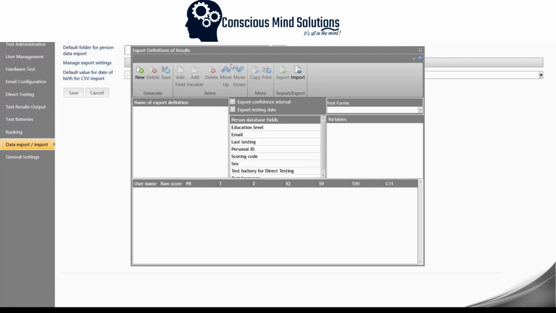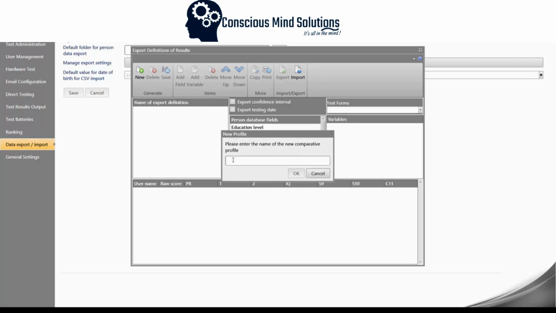In the next step, we're going to create an export profile for the Stroop test, interference test. To do this, we click on New and enter a name for our export profile. We name our export Stroop S10 Profile. And confirm this with OK.